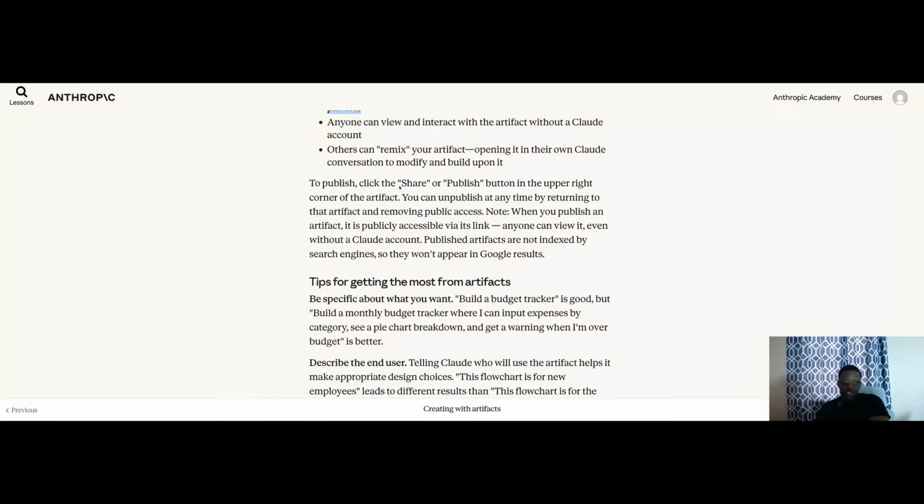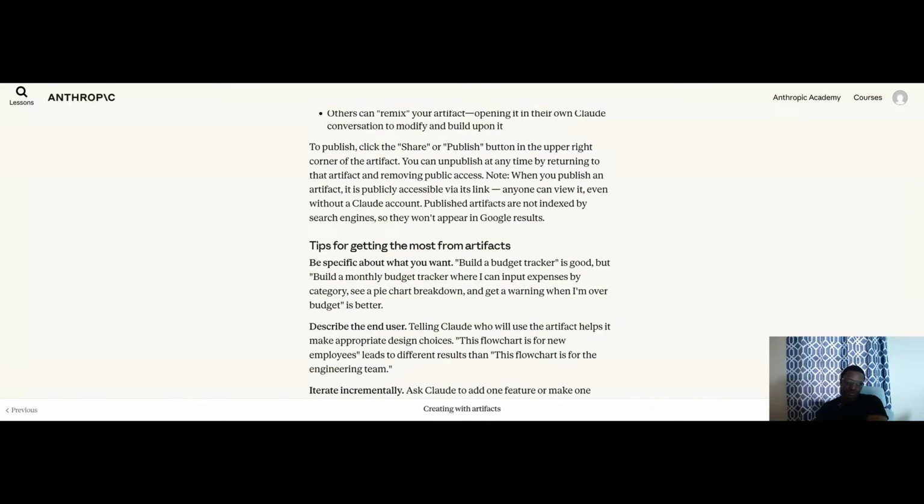All right. To publish, click the share or publish button in the upper right corner of the artifact. You can unpublish at any time by returning to that artifact and removing public access. Oh, okay. Note, when you publish an artifact, it is publicly accessible via its link. Anyone can view it even without a Claude account. So I guess beware before you publish an artifact. Published artifacts are not indexed by search engines, so they won't appear in Google results.